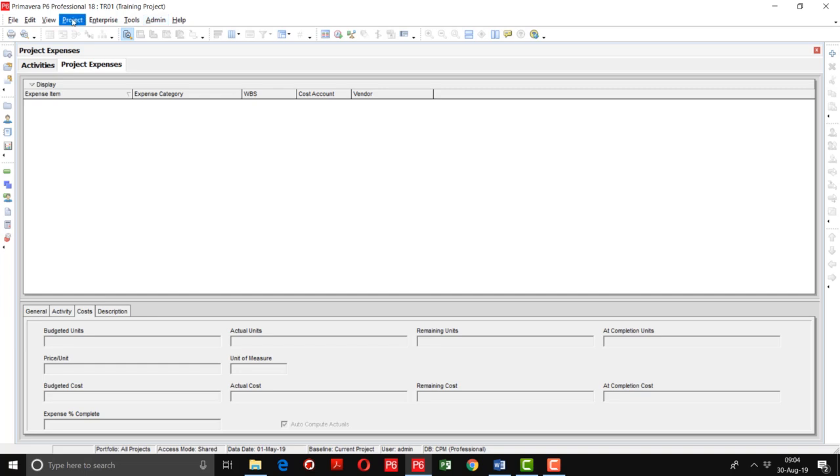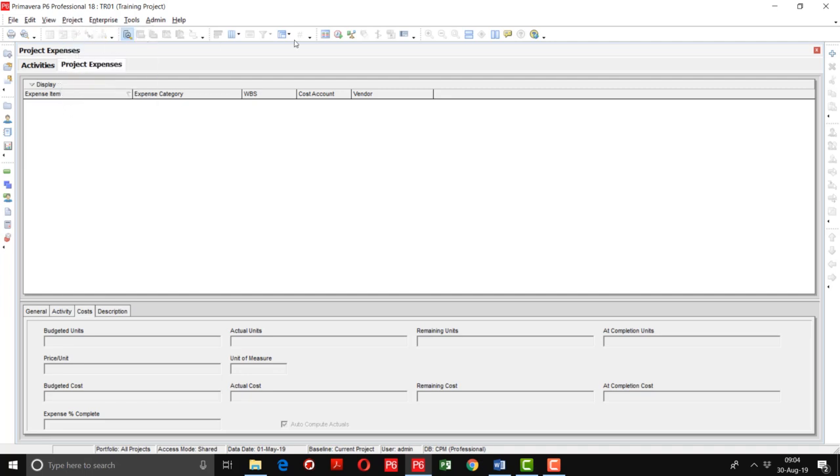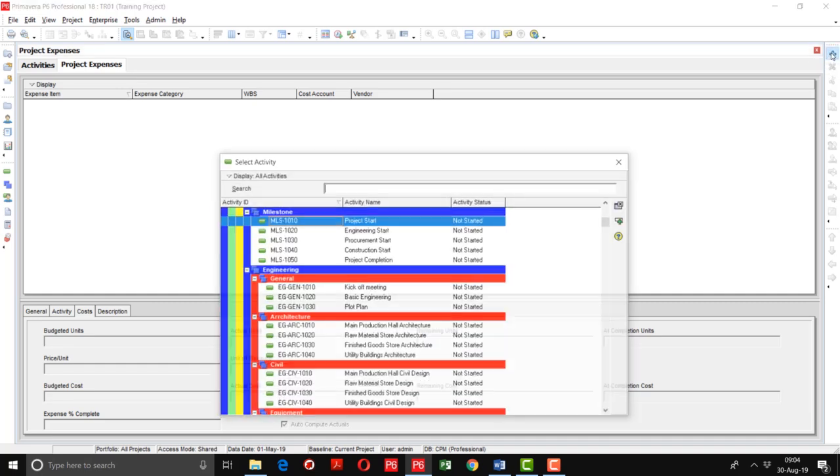The other way is to go to the project expenses. Just go to the project menu, and here you will go to the expenses option, and you can see that this window is opened against the project expenses, and you can see this tab is appearing here at the top. Now you want to add the expenses. You will click on the plus button or add button.